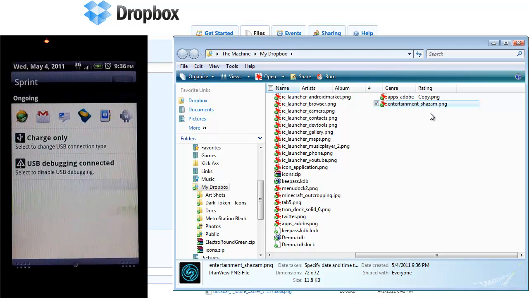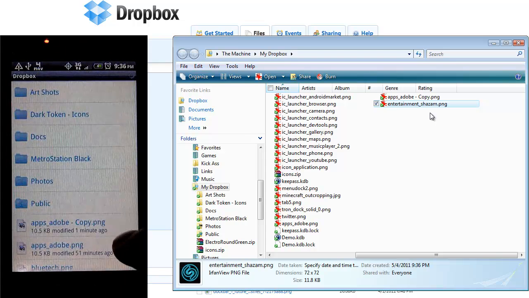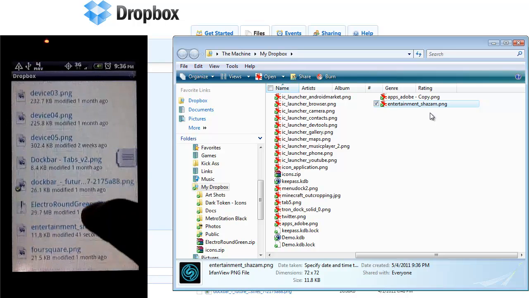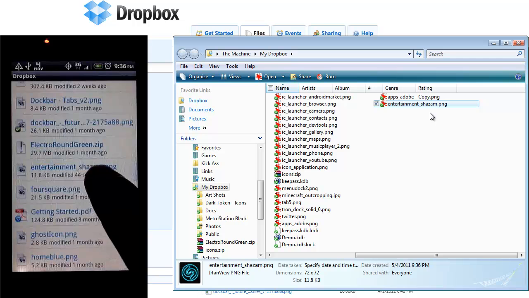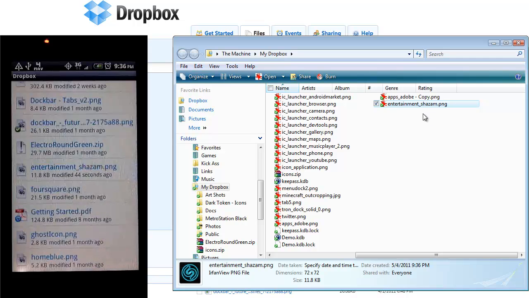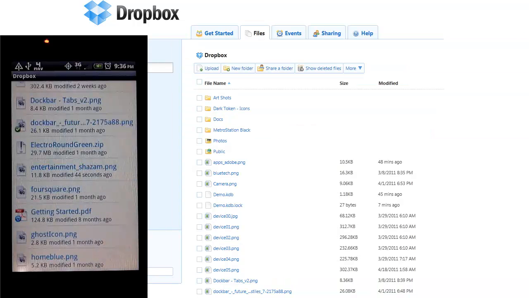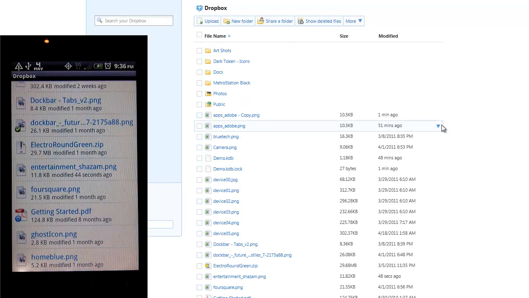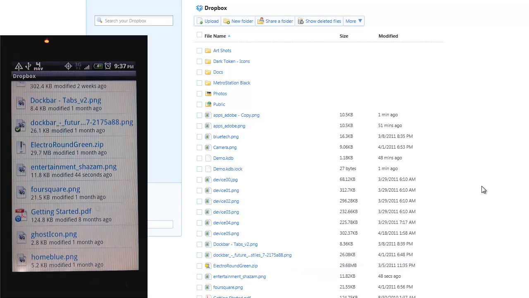If I press on this button here, it takes me back to my Dropbox, and that file is now here. It's also now here. If I go back to the web page, and I think I need to refresh it. Yeah, I need to refresh. So if I hit the refresh button, and it is now there as well.